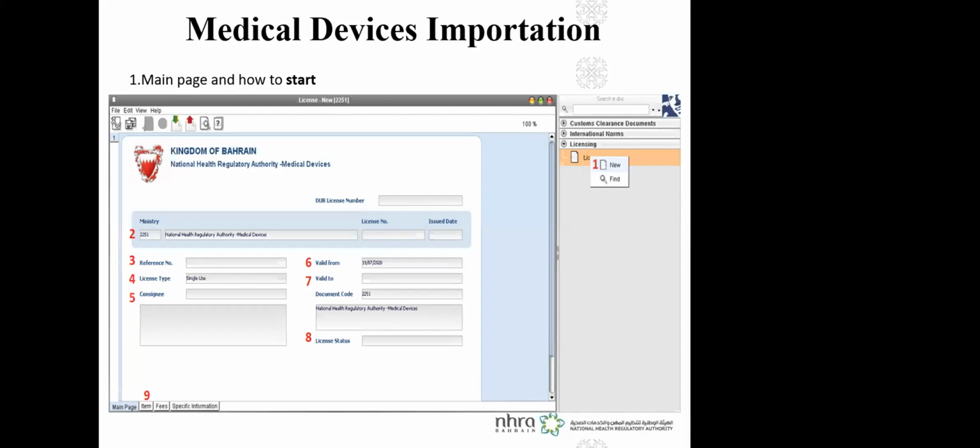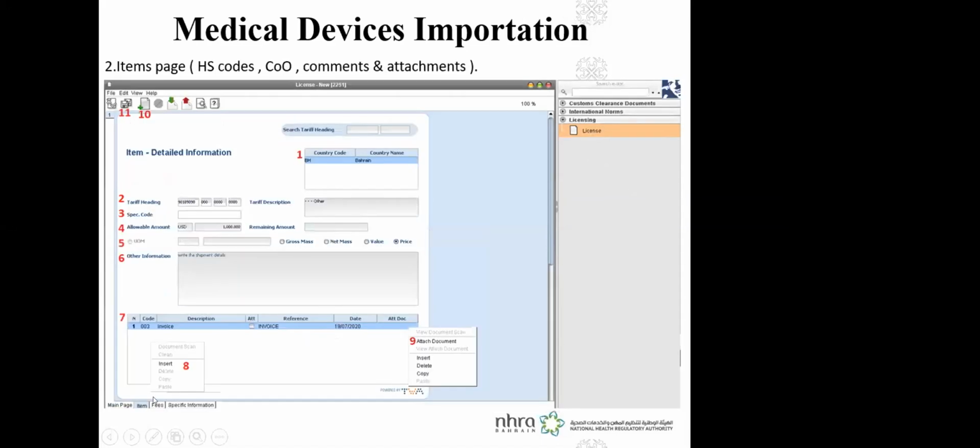Number 6 is the request date. Number 7 is the validity of the request. So always make sure that you choose at least 1 year validity for your request. Number 8 is the license status. The request is requested, or approved, or rejected, or used. It will show in this box, number 8. After you put all the required information here, you go to item here, number 9. Choose item. It will take you to the next page.